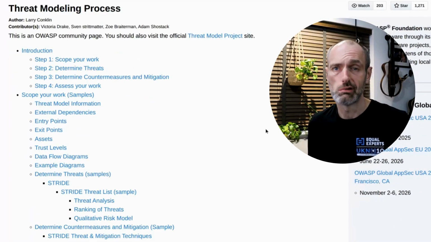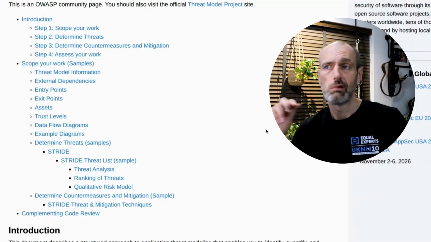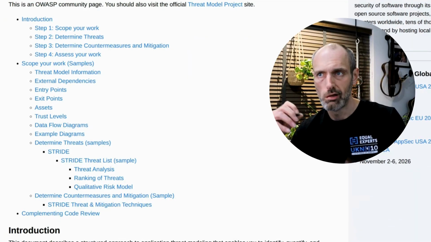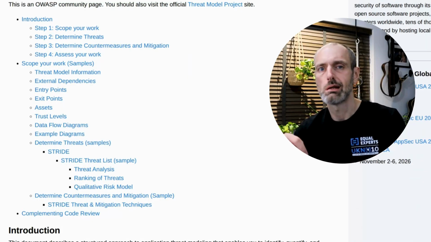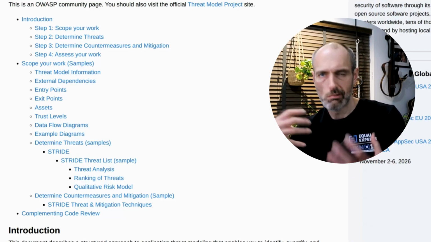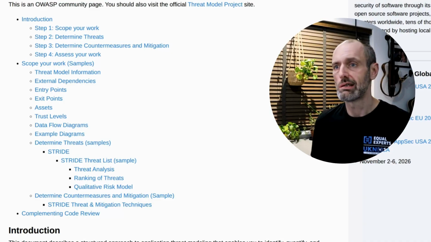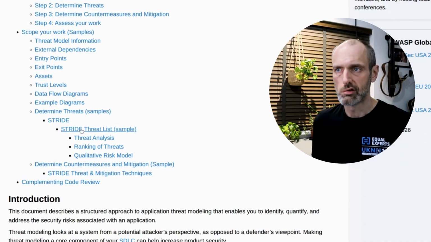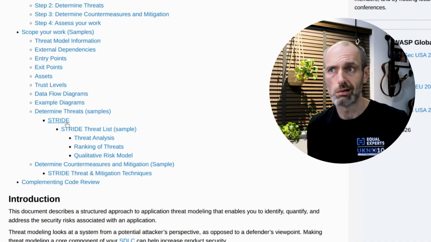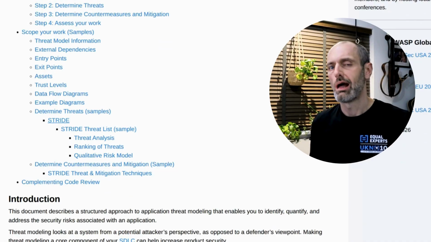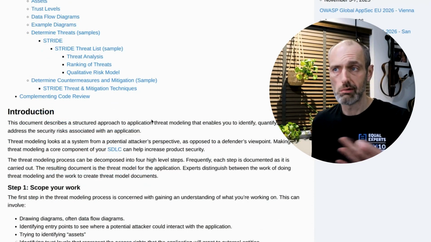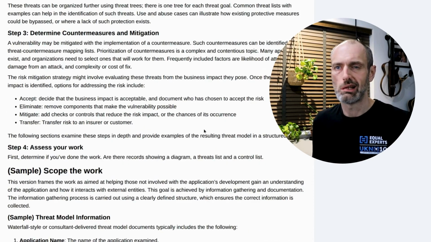There's a series of steps you need to go through, and within those steps, there's a lot of new terms that have very specific meanings within threat modeling, things like assets, trust levels, data flow diagrams. You need to understand what these terms mean to be able to collect together the information that you need to do the threat modeling. Down here, we've got STRIDE, a specific style of threat modeling. It's one that's really common, I found, with infosec teams. And going into the detail, you can see there's lots and lots of detail here.